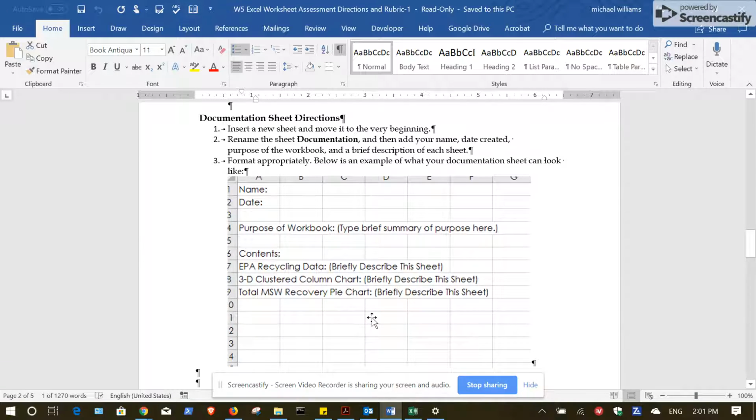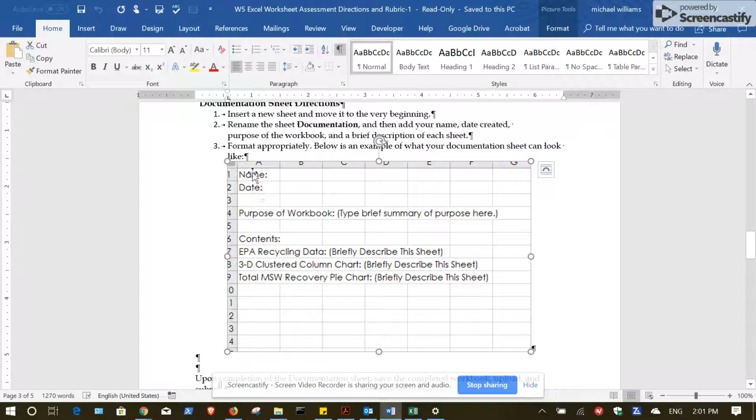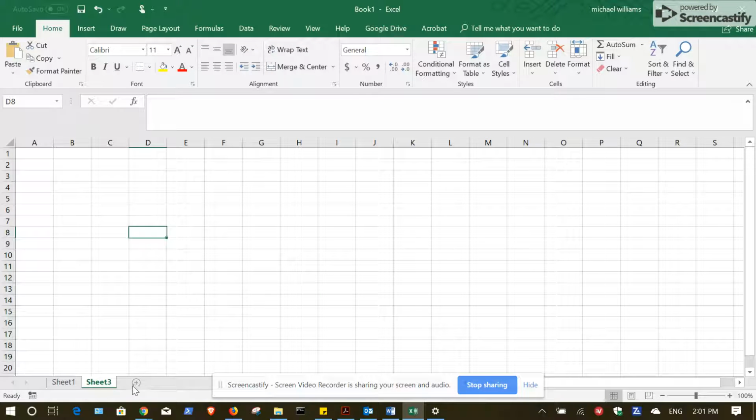All right. The third document you're going to do is create another worksheet with this information right here: name, date, purpose of workbook, and it's telling you what to type in for each one. You're going to put this information into the new worksheet. To create a new worksheet, we just click the plus sign. And what they want you to do is bring this last documentation worksheet to the front. All you do is left click, hold, and drag it to the front. See that? I just click, hold, and then I could drag it back. That's all you're doing to move a worksheet from the back to the front.